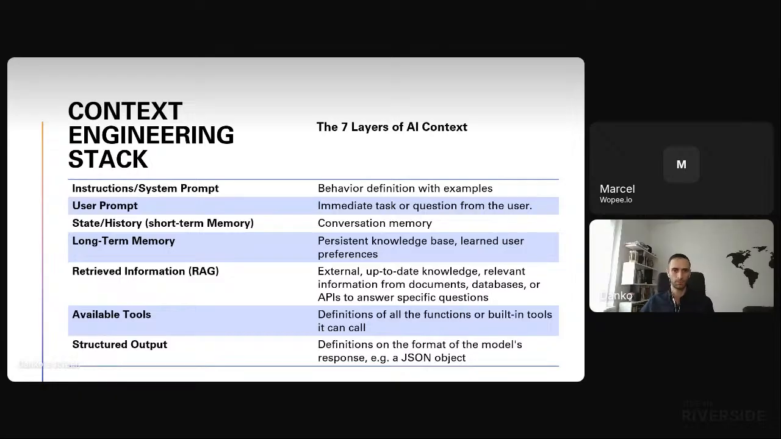So these are the important ones. Also, the RAG retrieval information connects to external and up-to-date knowledge, relevant information from documents, databases, business specifications, and everything. Under available tools, there are definitions of the functions or built-in tools that it can call, and we'll see an example of how this is set up. And also structured outputs, the definition of the format in which the model should respond. For example, is it a JSON object, is it markdown, is it a table?